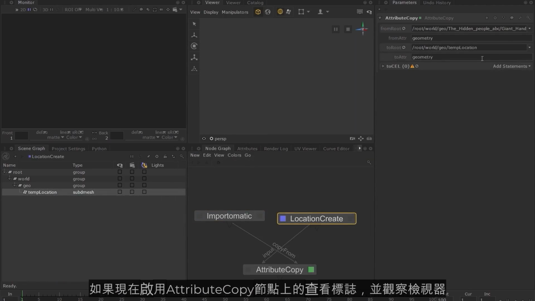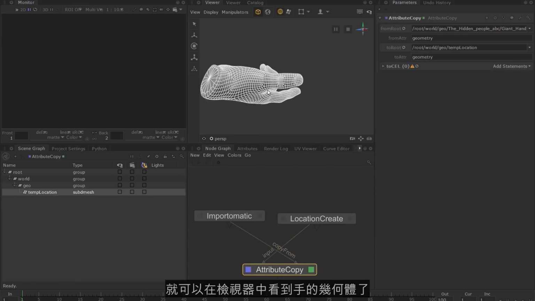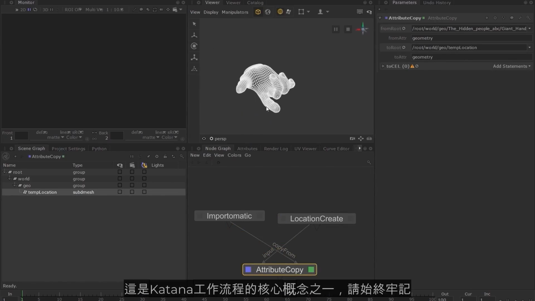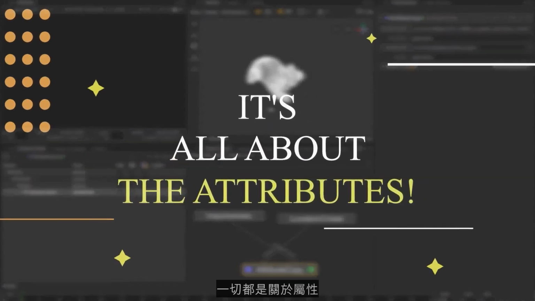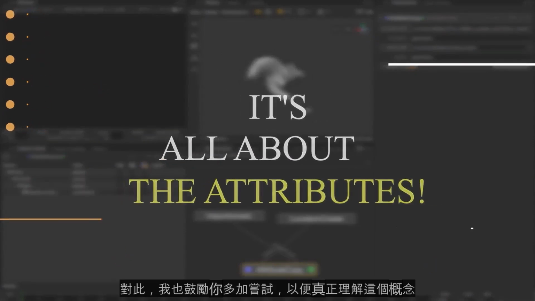If you now set the view flag on the attribute copy node and look at the viewer, we can now see the hand geometry in the viewer. This is one of the core concepts of the Katana workflow, so always remember, it is all about the attributes. I encourage you to play around with this in order to really understand this concept. In the next lesson, we will learn to customize the Katana user interface.